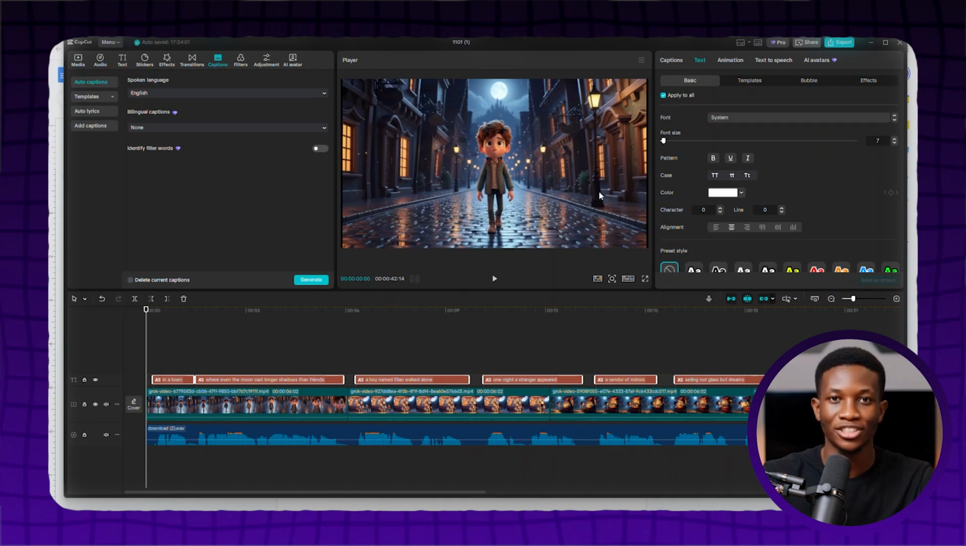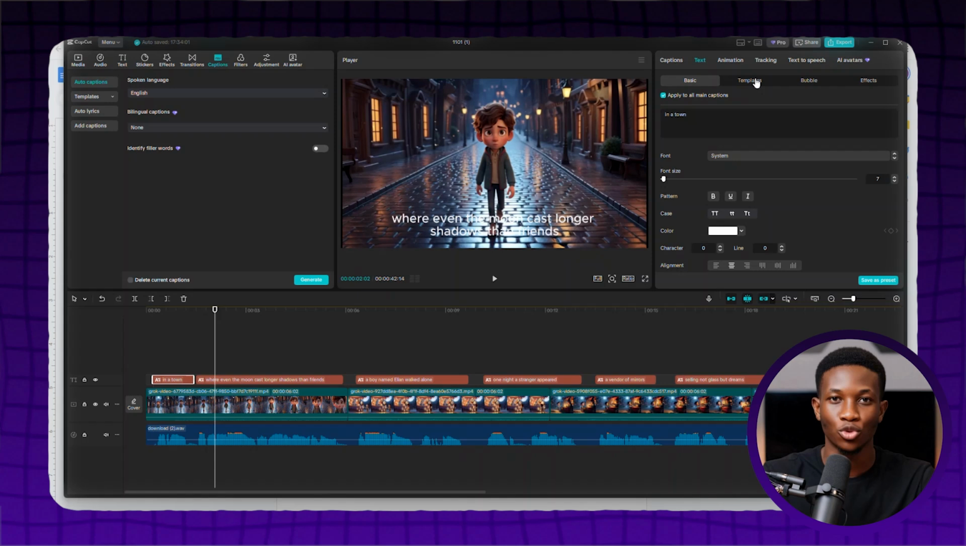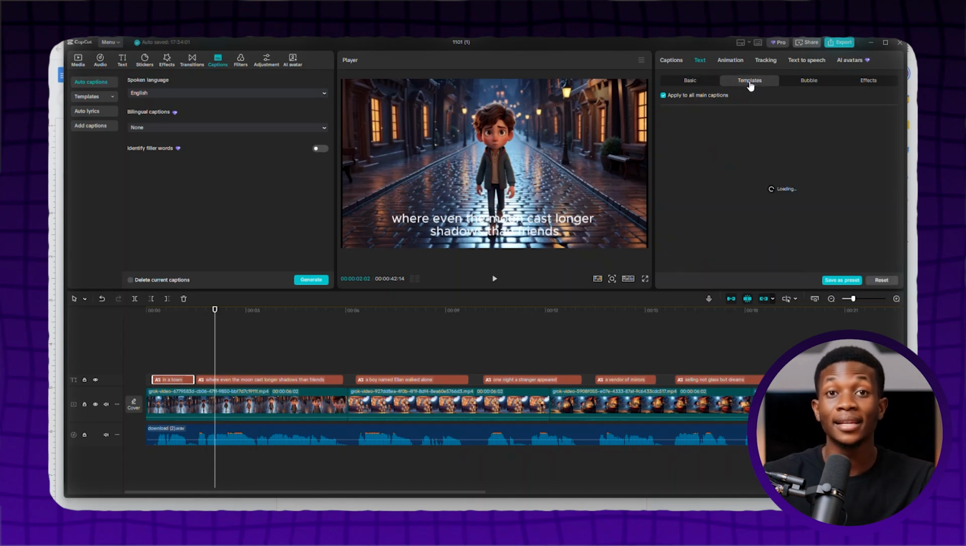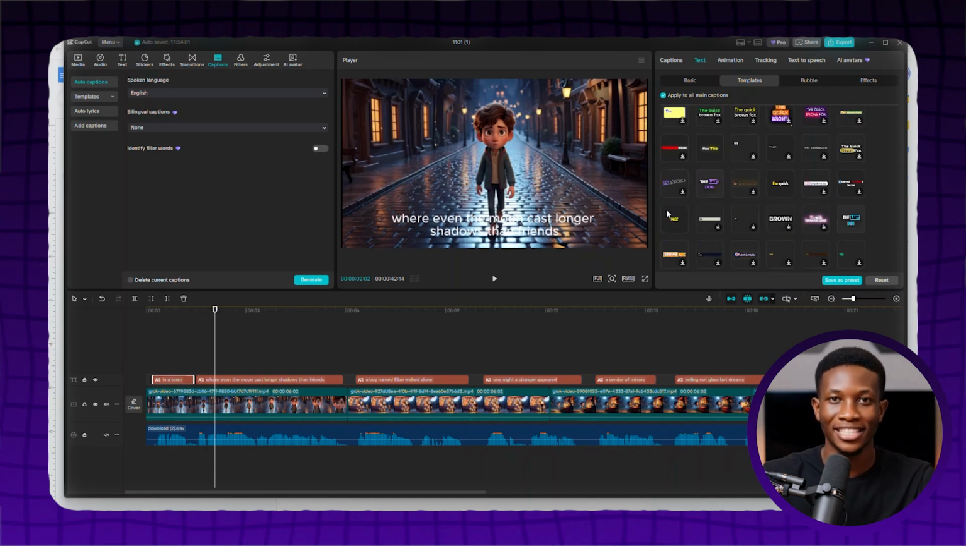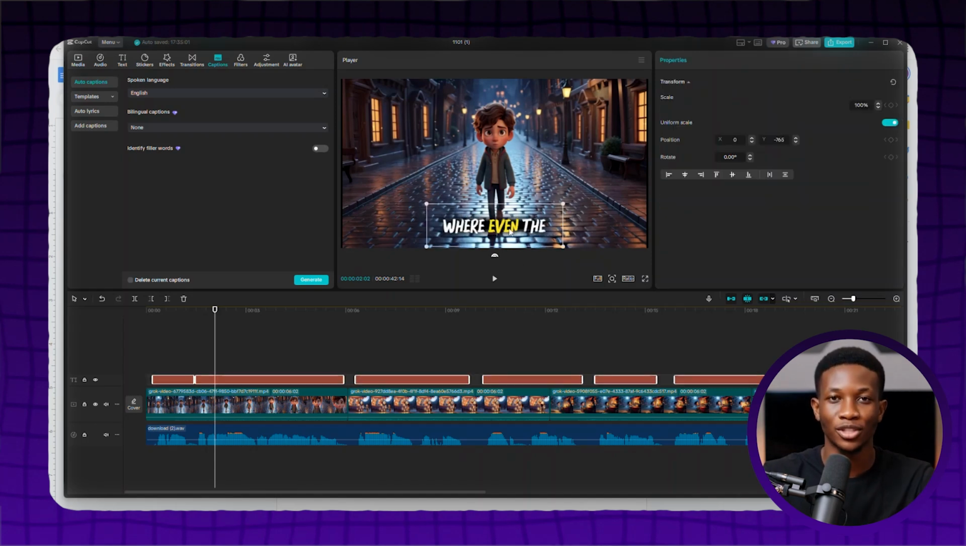To make your captions stylish, click on any of the captions. Then go to this section here and click Templates. Now, on this page, scroll down and find the caption template you like, then select it. CapCut will then replace the style with the new one you selected. Kindly feel free to play with the different templates here to find the one you like.